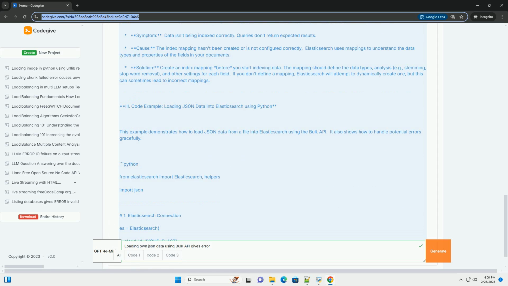3. Check the bulk API format: double check that your data adheres to the bulk API's required format. The metadata line must be on a separate line from the document data. Ensure proper encoding, UTF-8 is recommended.